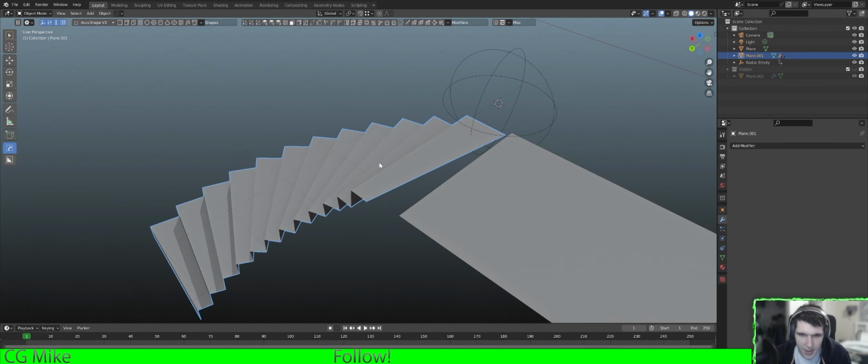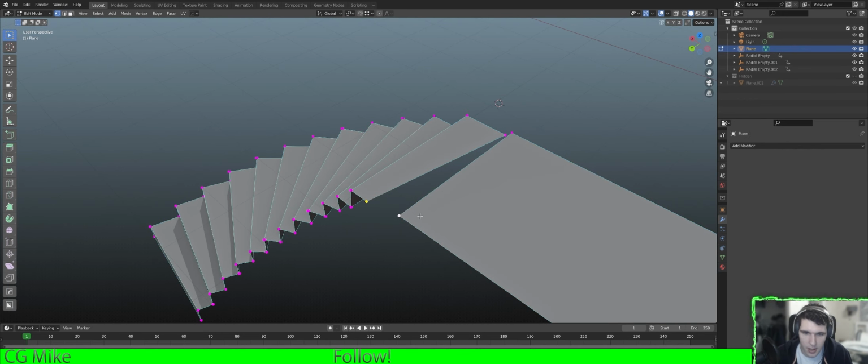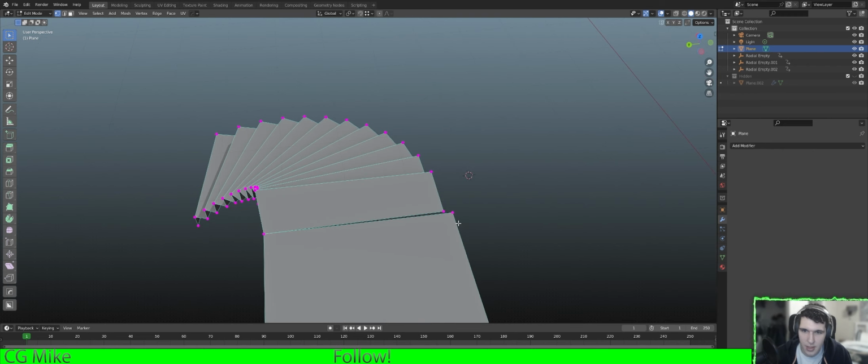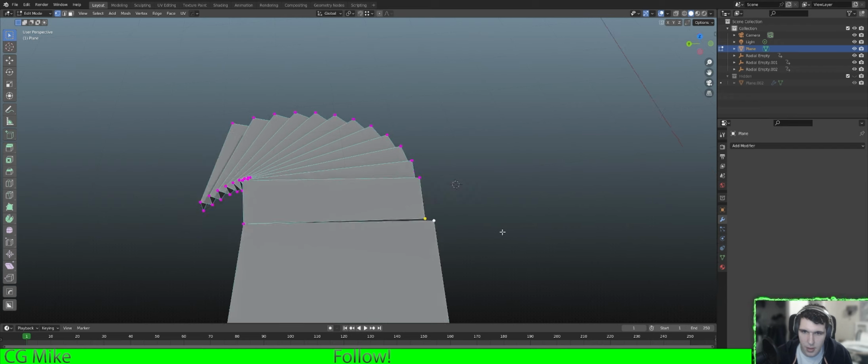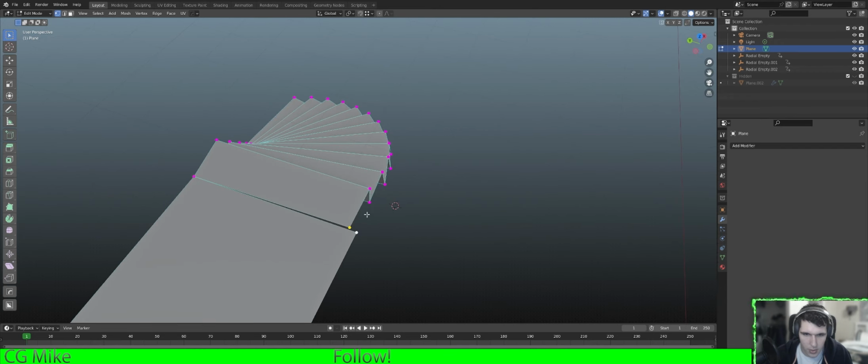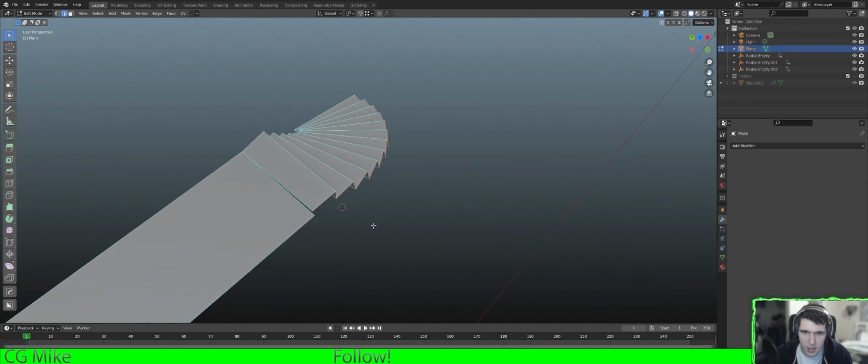And then from there we can just go in, and I'm just gonna merge these, or join them I should say. Join, and then I'm just gonna go merge at last. And that's a case where I don't want to merge by distance. So that's the next step here.